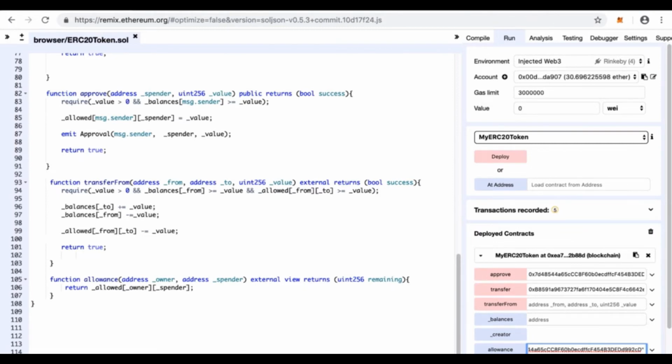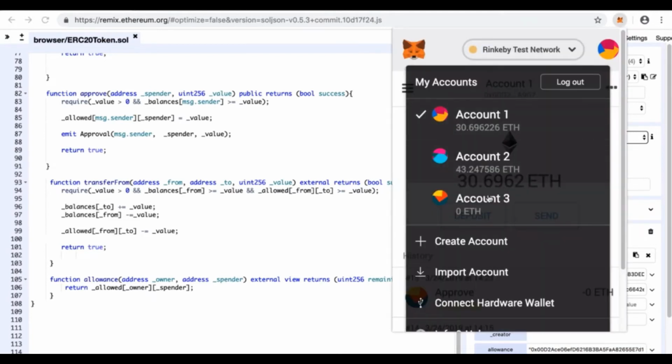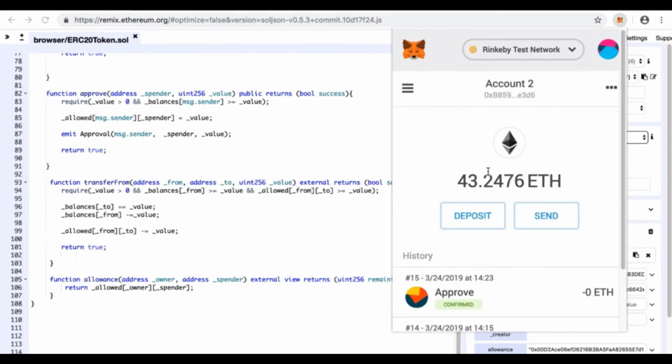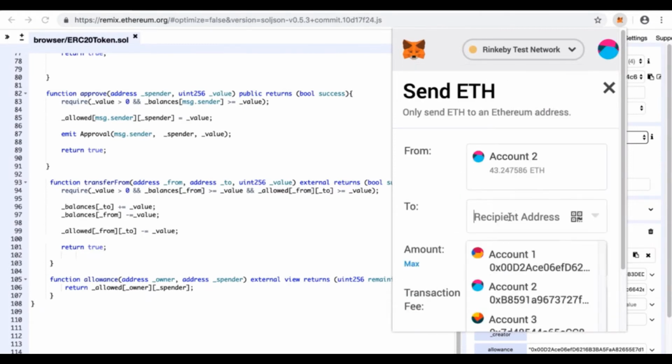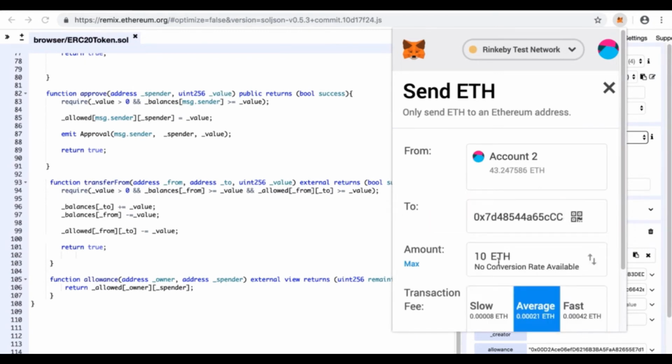Since account 1 has approved 5000 tokens to account 3, we will try to transfer the approved tokens from account 1 to account 3. But if you see, account 3 doesn't have an Ether balance, which will be needed to run the transaction and pay the gas. So we will just transfer some Ether from account 2 to account 3 before we run the transfer from transaction. So let's transfer 10 Ethers from account 2 to account 3.